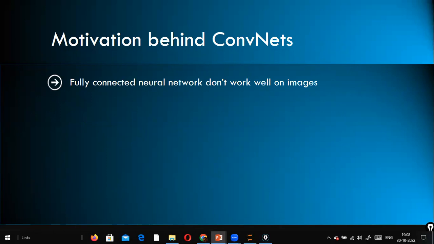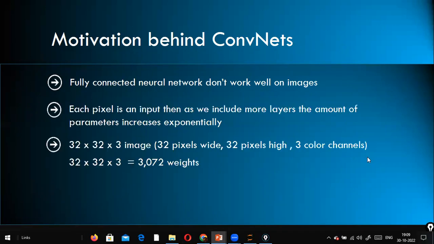Then as we include more layers, the amount of parameters increases exponentially. Supposing you have taken a photo. The width of that photo is 32 and the height is 32. So 32 cross 32 pixels are there, right?